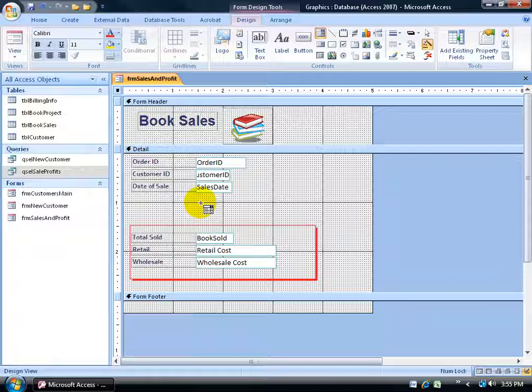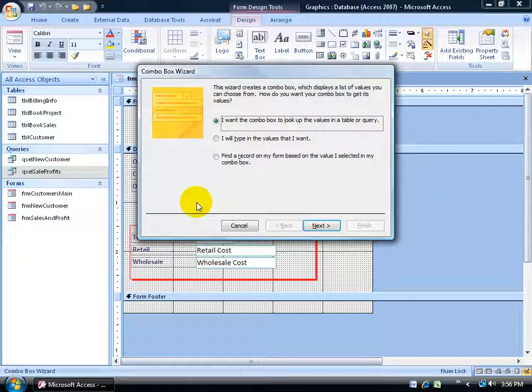A little secret here: when I hover over the grid after I've clicked on the combo box, I get a little cross, right? Everything to the left of the cross, wherever I click, is going to add the label, and to the right is going to add the combo or drop-down box. So I don't want to click over here because the label will just be off the screen. I'll do it right about here, click on it, and it begins the wizard.